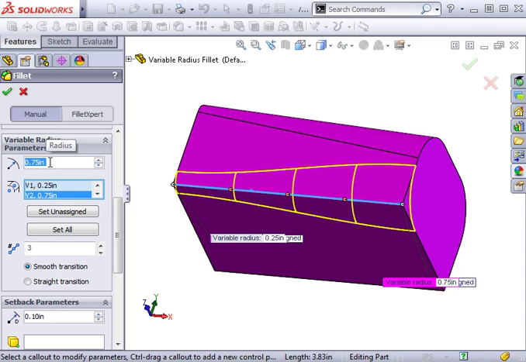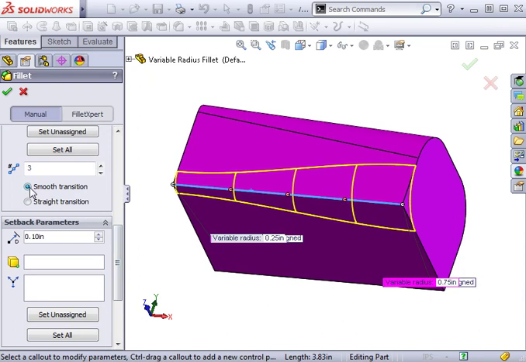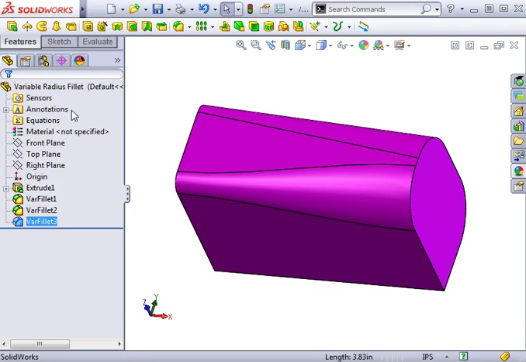We'll take a look at some other options in a moment, but first, let's concentrate on the effect of this transition setting here. If you take a look at the preview in the graphics area, you'll notice that the edge of the fillet is a smooth curve connecting the two radii. If I change the setting to straight transition, notice the edge of the fillet is a straight line. Of course, choosing the proper setting is entirely up to you and what your design calls for, but you should be aware of this setting in case you're not getting the results you expect. I'll click OK to accept these settings.